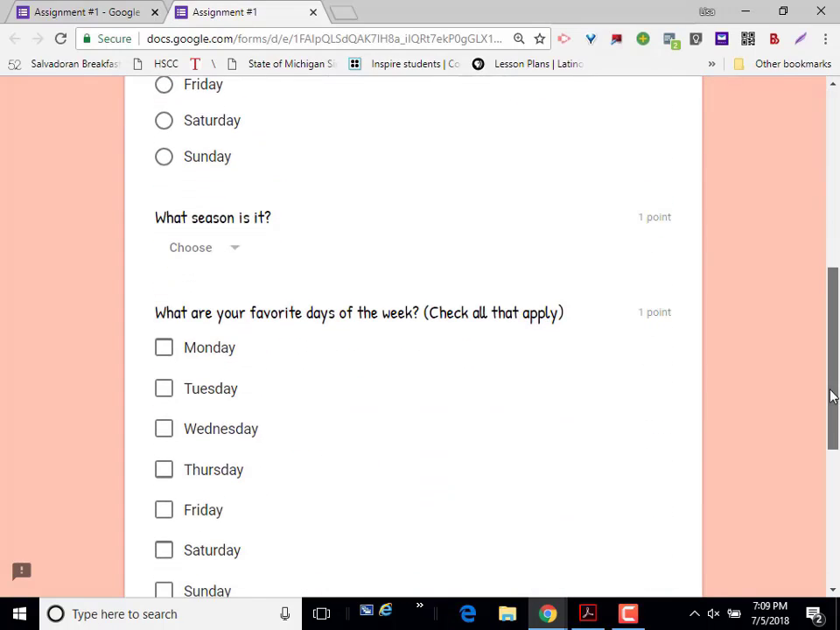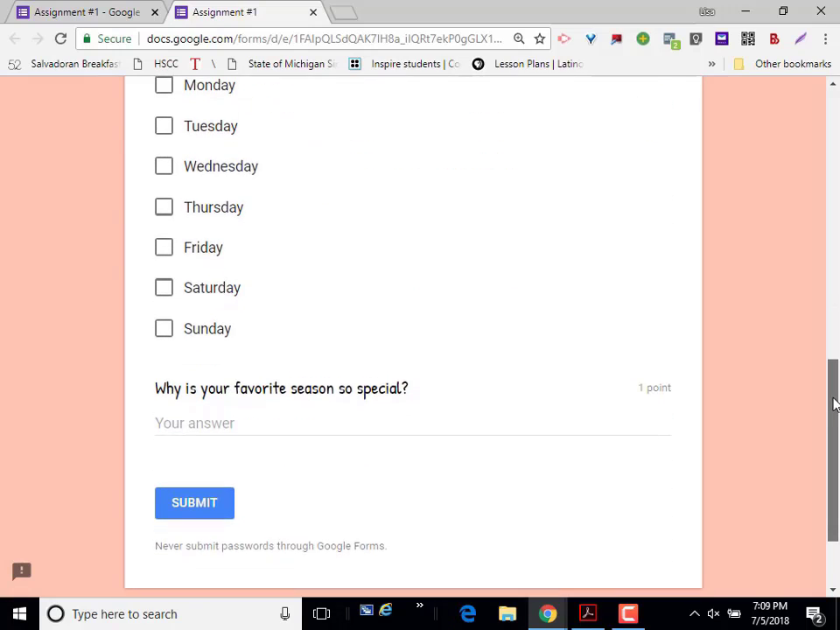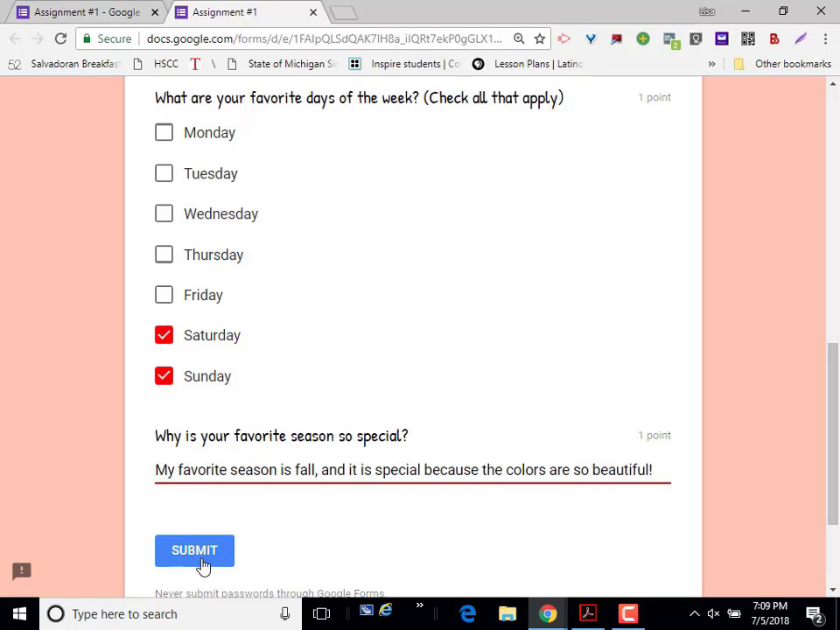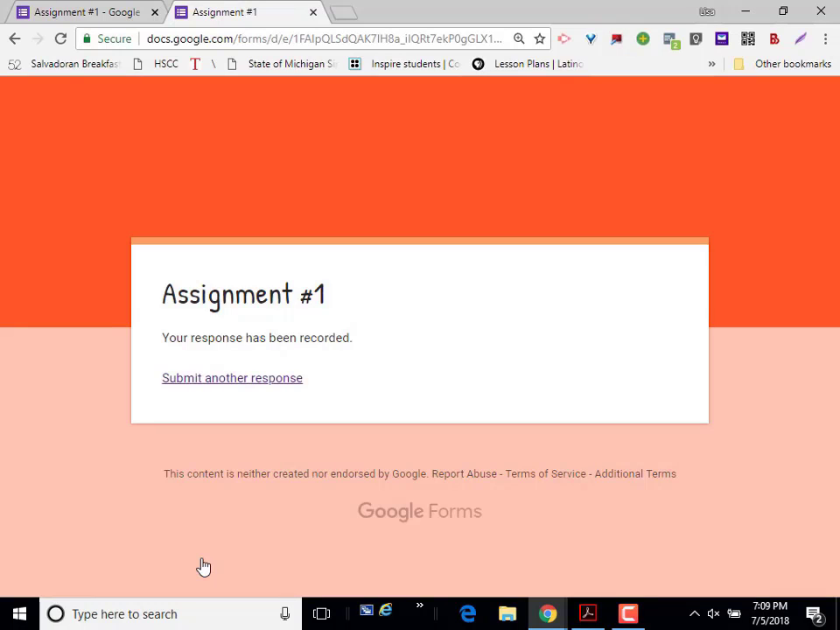So I'm just quickly going to do this so you can see what a drop-down one looks like. Here's what a checkbox one looks like, and this is a paragraph form. Okay, and then you click submit. It'll give you a confirmation message. Your response has been recorded unless you provide your own customized message. And this one has a link to submit another response. Typically when I'm doing an assessment, I deactivate that option. So that's how you can see what a form looks like.